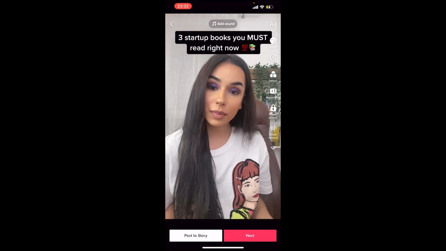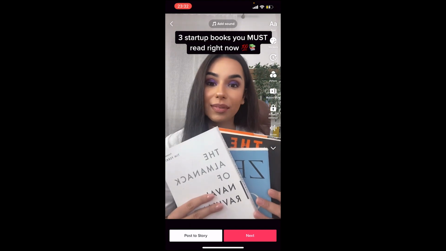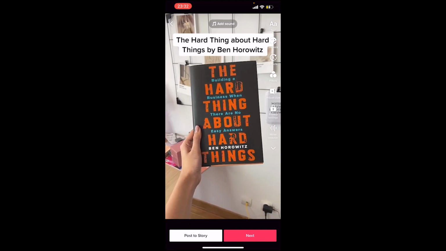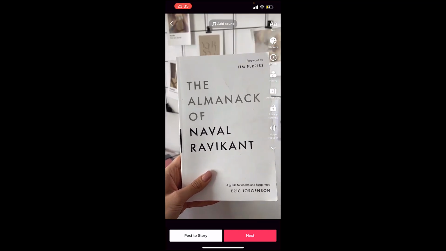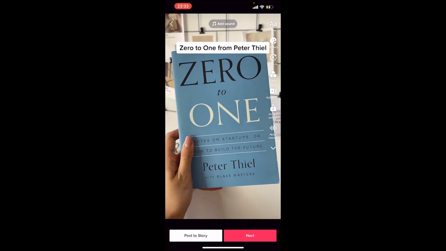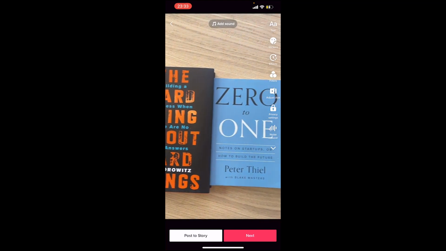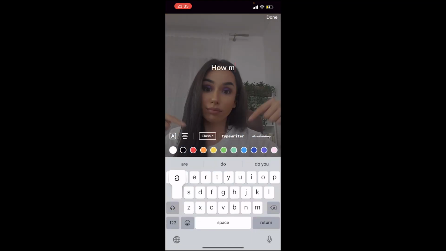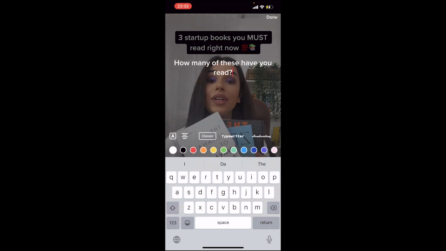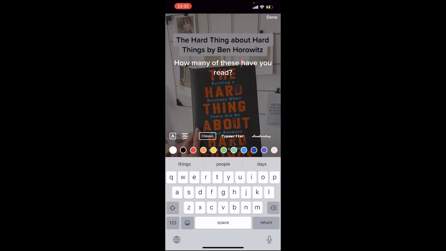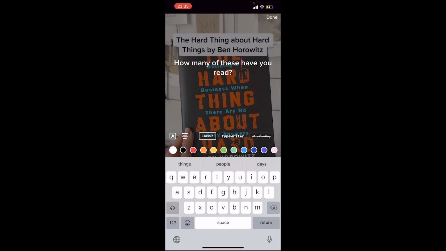If you want to build a profitable startup, you need to read these books. The Hard Thing About Hard Things by Ben Horowitz. The Almanac of Naval Ravikant. 0 to 1 from Peter Thiel. Okay, now text. How many of these have you read? The Hard Thing About Hard Things by Ben Horowitz.